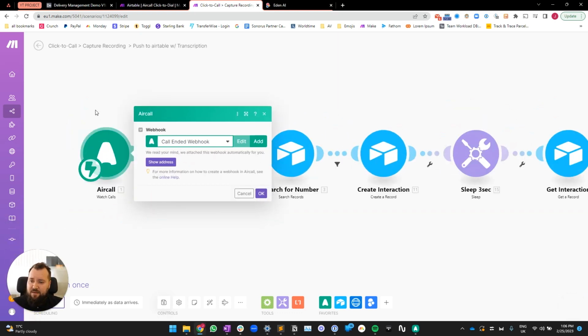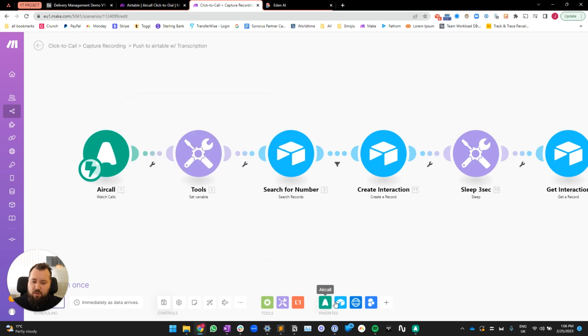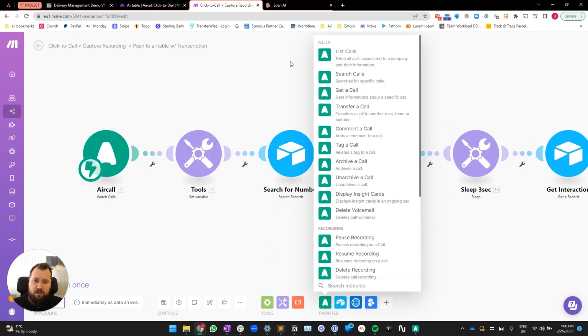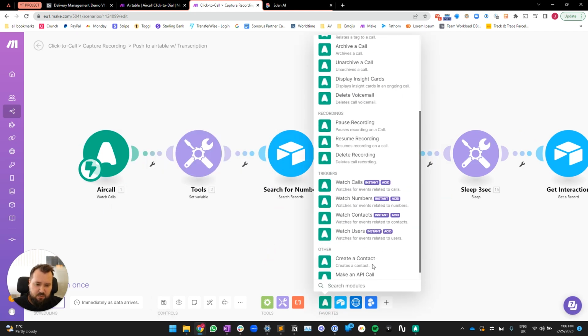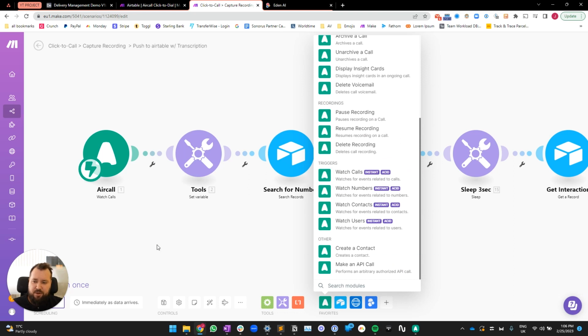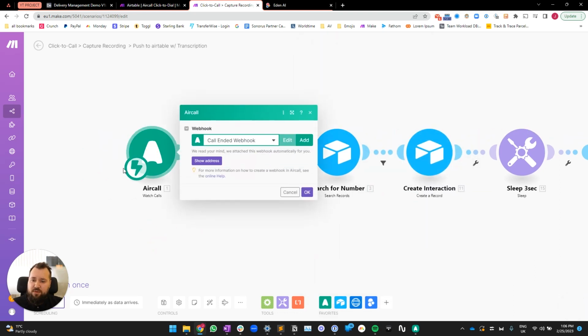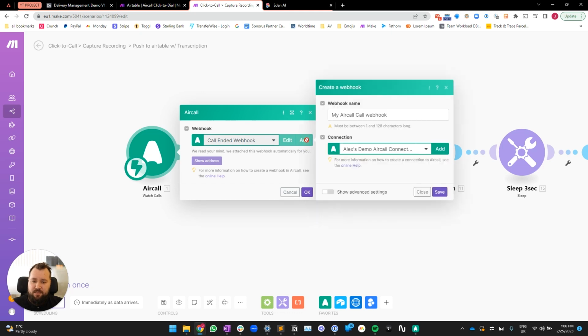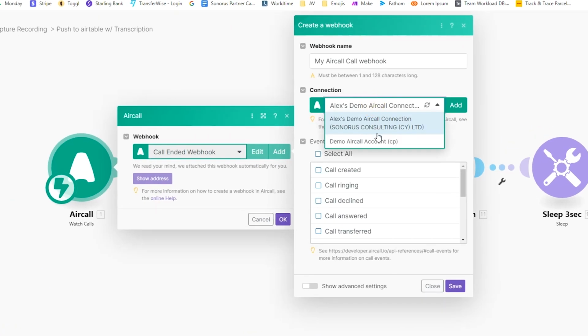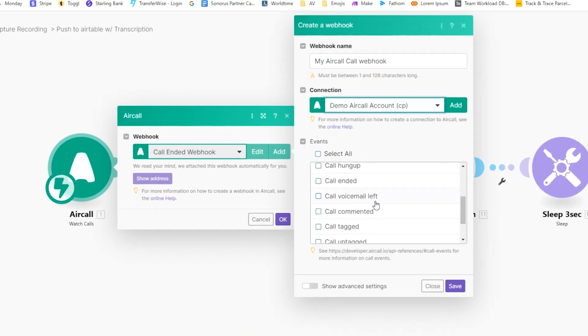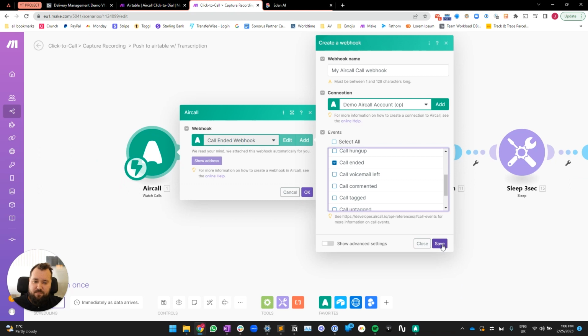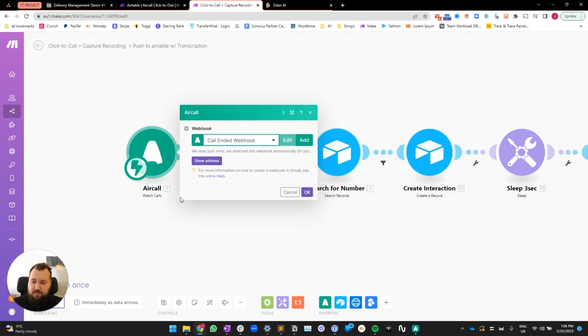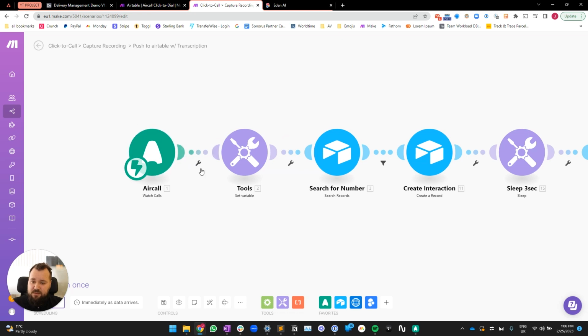First of all, we have an Aircall watch calls trigger. Now here, what you need to do is you need to basically press add, choose the right account, and then choose call ended as part of your events. Press save. I've already done that before, so yeah, call ended and press OK. That's how you set up this trigger.